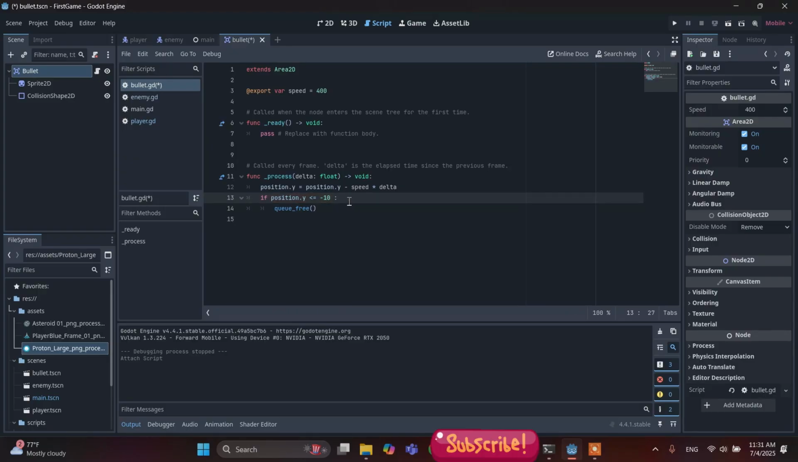Okay, let me show you what it means. So we are going to change the y position of the bullet. That means the bullet will go upwards, and if the bullet position becomes less than minus 10, then we are going to free the bullet, meaning delete the bullet. We don't want it to be just going on and on, so we have to delete the bullet from the memory because it's not showing on the screen. Save it, and let me show you something right now.